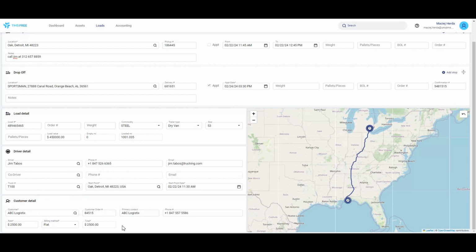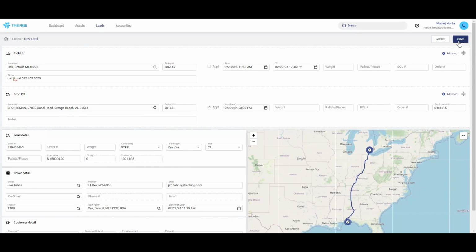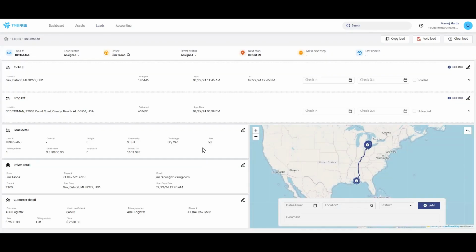You are able to then click enter or scroll and click save here, where then your order info will be saved, and you will now see a slightly different view where you can manage this existing order.